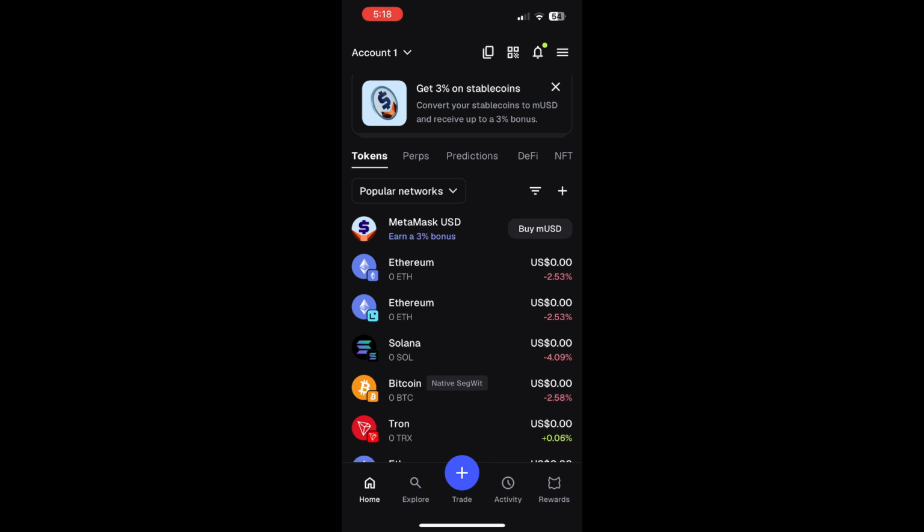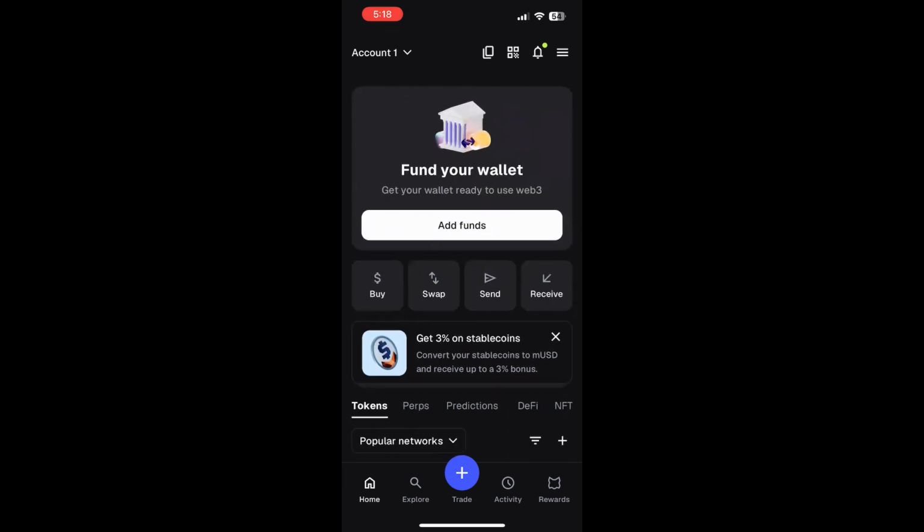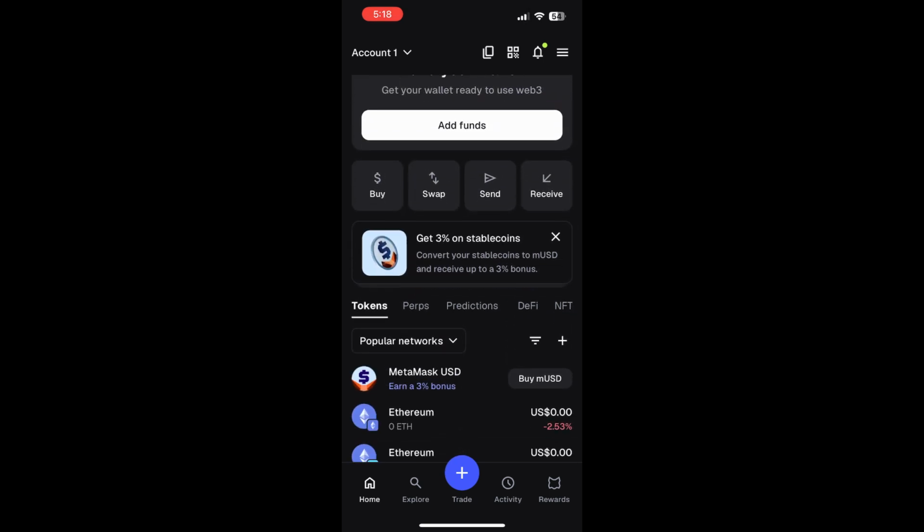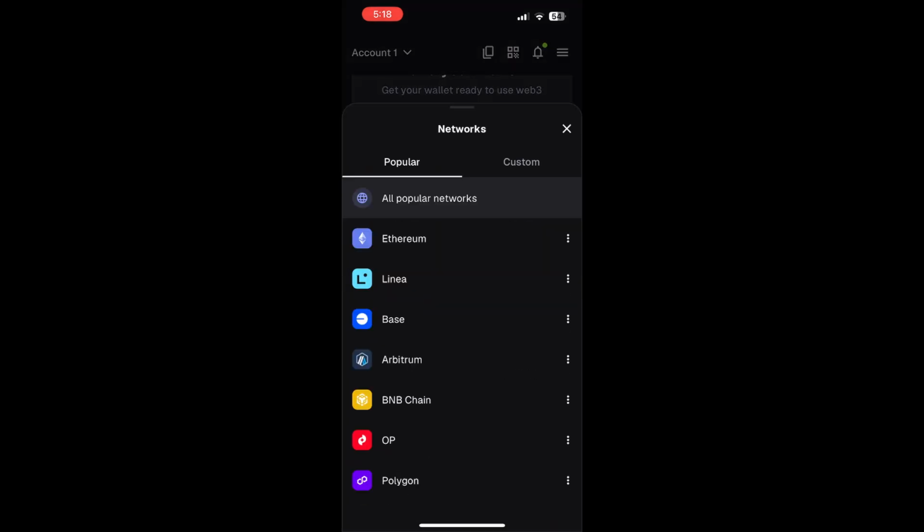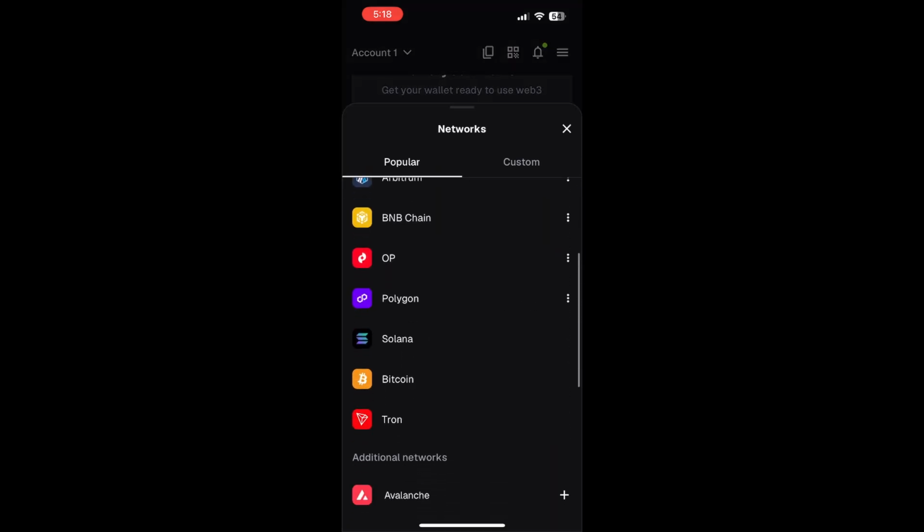At the top of MetaMask, tap or click the network selector. This is where you usually switch between Ethereum, BNB chain, and other networks. Look for Solana in the list. If you see it, simply select Solana to add and activate it in your wallet view.